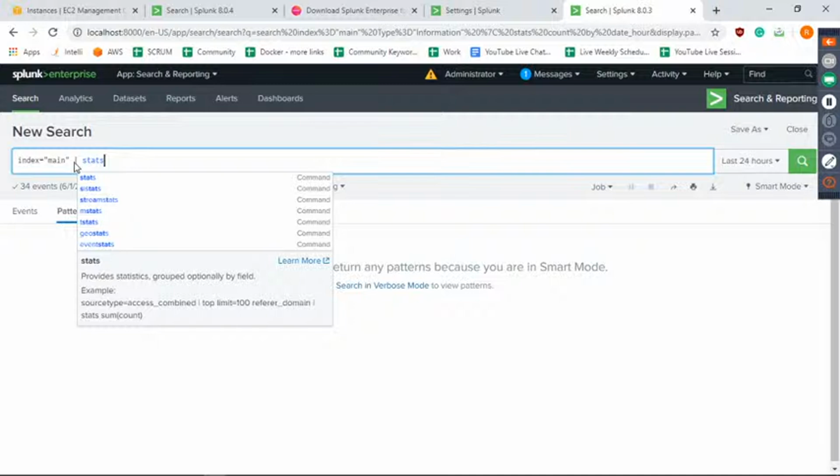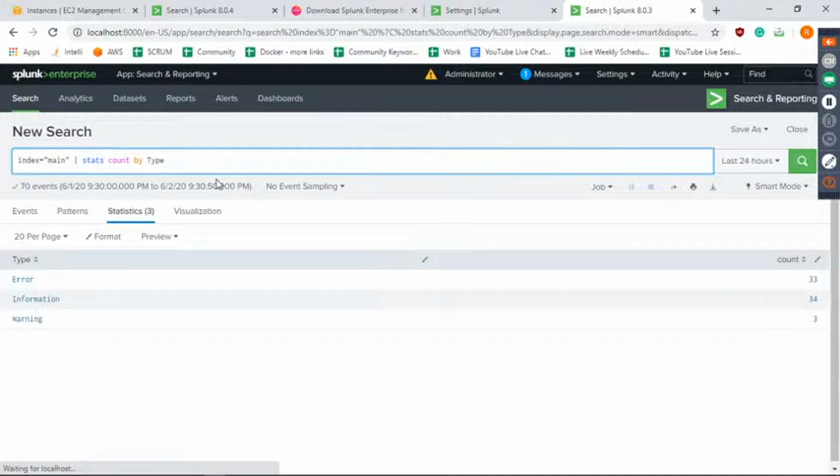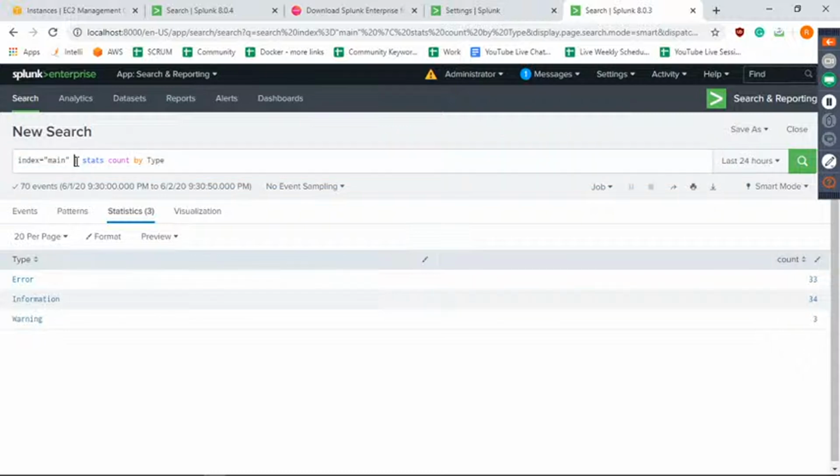So let me count all the events by type. If I do this, you can see that all the types are here: error, information, warning, and the number of counts for each of these events, right? We have a table over here which shows us the number of counts for each type. All I did was I used stats count by type. So any result I got of index equal to main will be used as input for this query, and it gave us this.